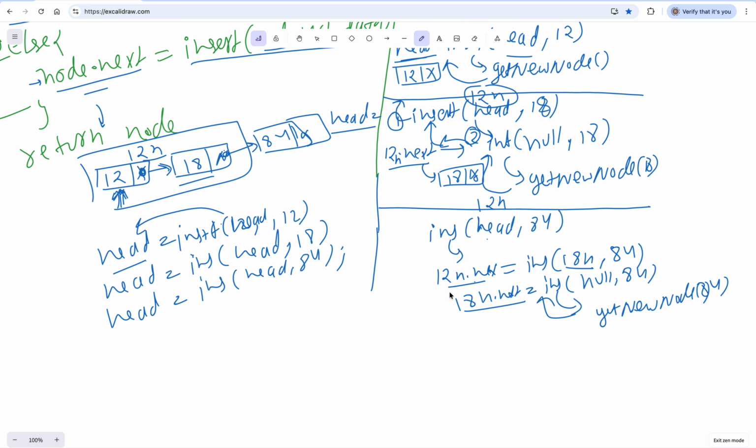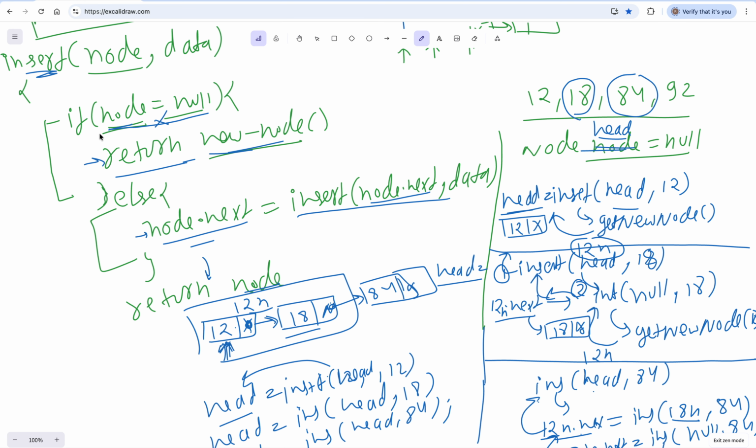And again, in the same way, 18 dot next is pointing to your new node now, and this will return to this particular part, 12 node dot next, which is already returning 18, so it already has it, and it will then return the control to here. So your head will be pointing to 12 again. So what we are doing exactly: if your node is null, then you are inserting the element, else you are just doing next, and if nothing is null, then you are returning the node.